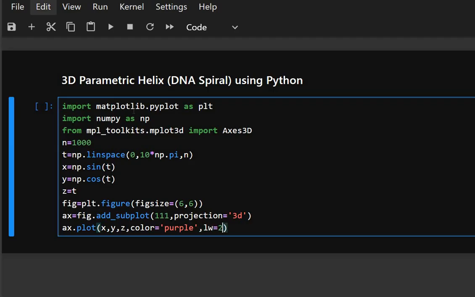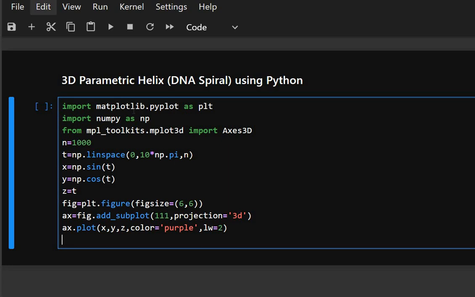And this function plots the x, y and z coordinates in 3D space, and color='purple' sets the color of the helix line to purple, and lw=2 sets the line width to 2 and makes the line a little thicker, which makes it stand out more. Now we'll set titles and labels for the axes.